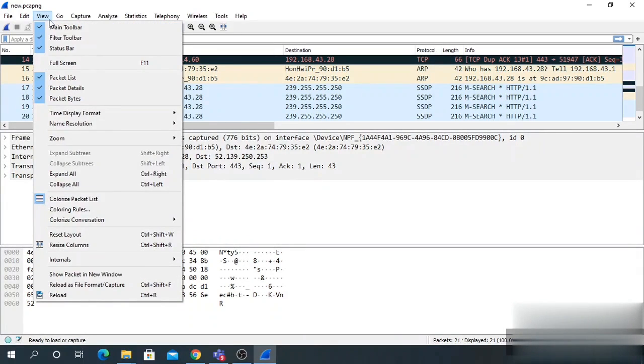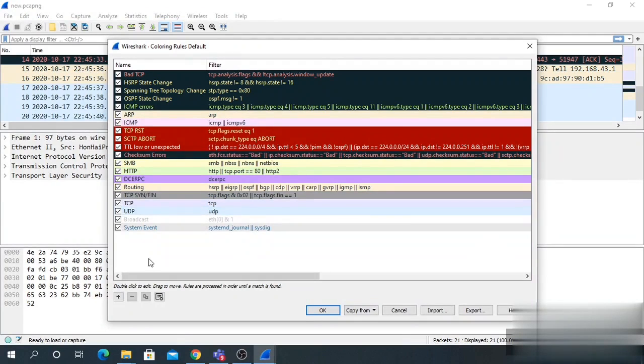By going to View and then Coloring Rules, we can see that Wireshark is using colors to help identify the type of traffic at a glance. By default, here the red color is TCP RST, SCTP abort, and TTL low or unexpected. The light blue color is used for TCP and UDP. So these are the coloring rules which are given by default.